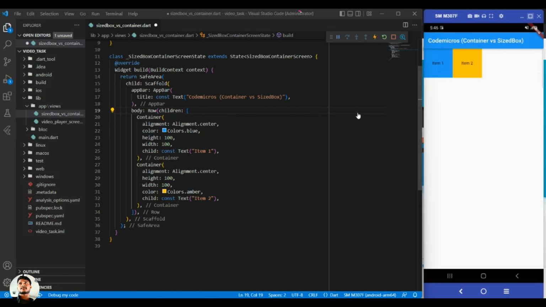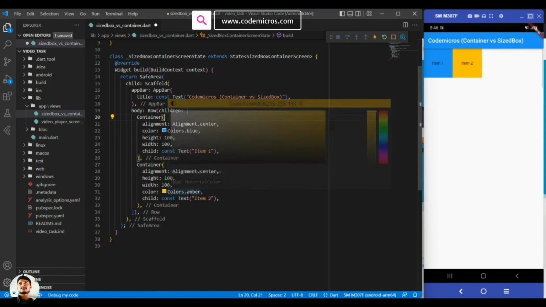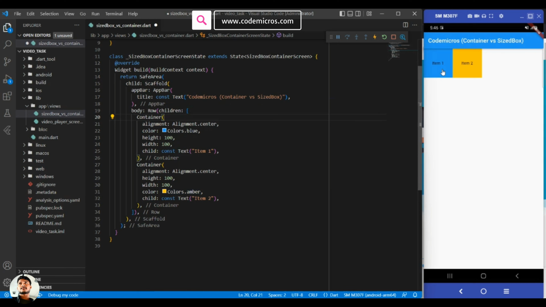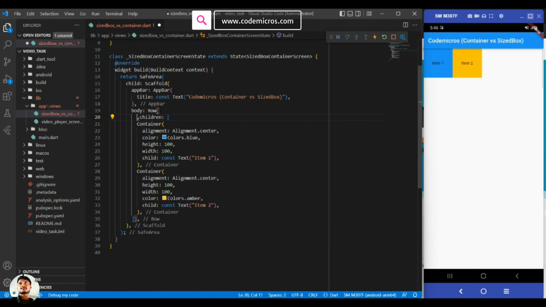Today in this video I am going to talk about the difference between spaceAround and spaceEvenly in Flutter. So here I take a row and give it two items wrapped with containers, and give them different colors. One is blue and one is amber, and you can see the result on the right-hand side of the screen. So first of all, let's give the property.